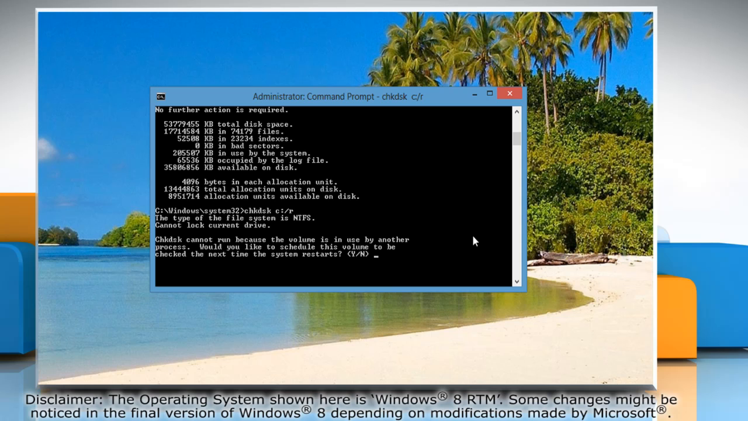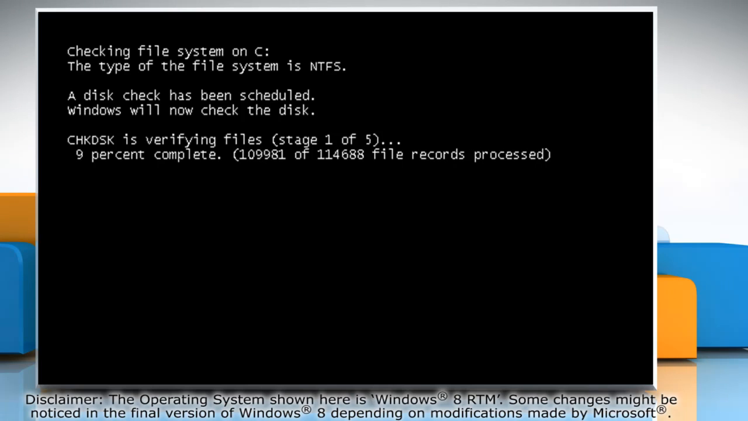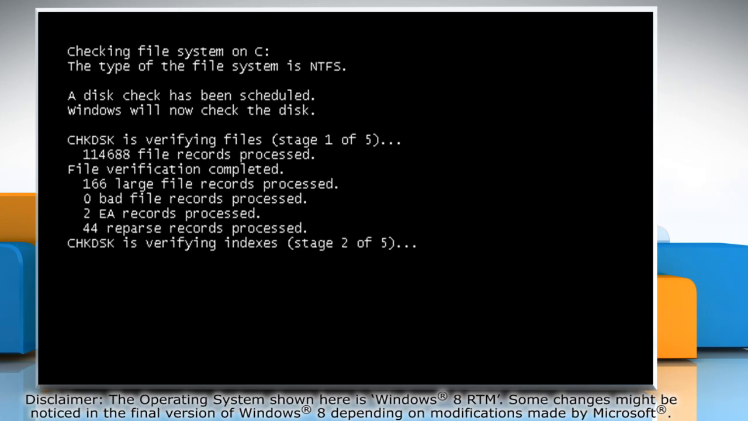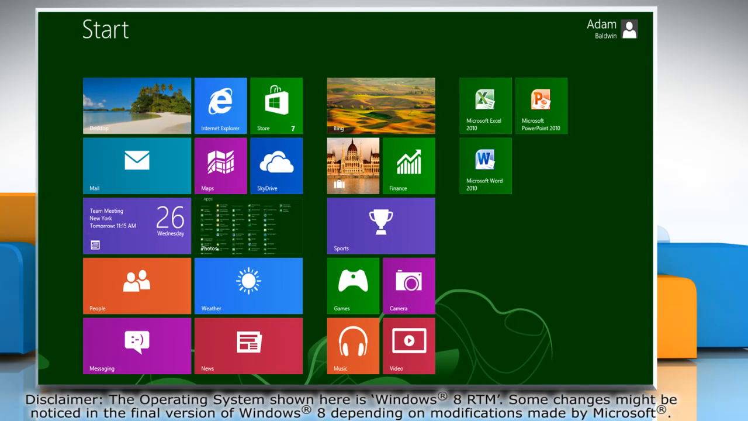When you are prompted to schedule check disk for the next system restart, type Y and press Enter. Close the command prompt and restart your computer. When the system restarts, disk check would automatically scan your computer for file system errors and bad hard drive sectors.